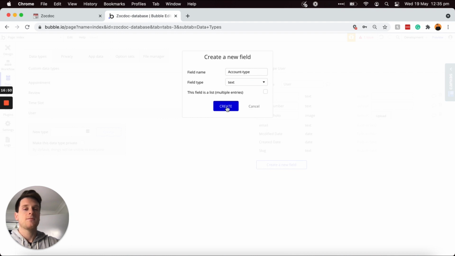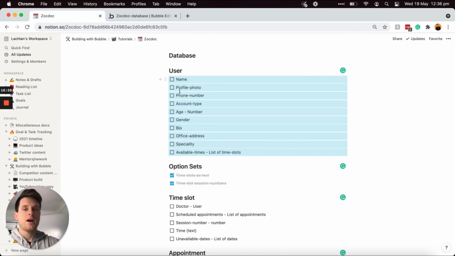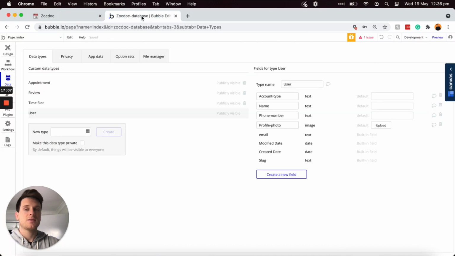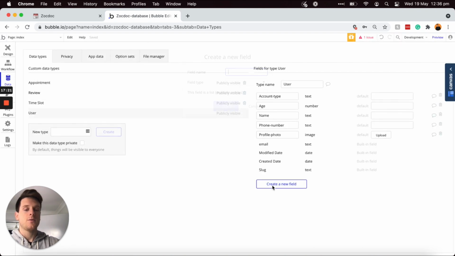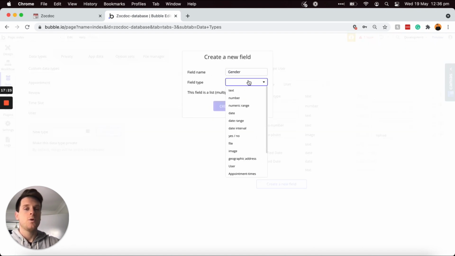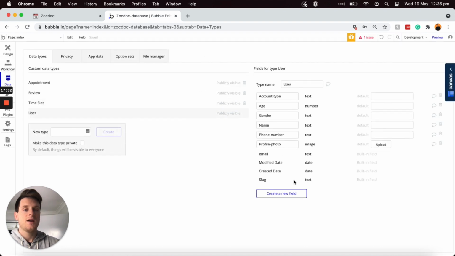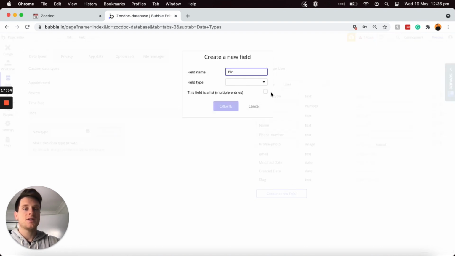But for now, I'll just be updating the field type here of our account type to just be a text property. If I jump back into my Notion doc, I can see that I'll need to add in the age, the gender, the bio, and the office address of a user. So I'll select my bubble editor, I'll create a new field, and I'll start by adding in the age, which in this case will in fact be a number, not a text field. Then there was the gender of the user, which will just be a text field. Then there will be the bio of the user, which again will just be another text field.